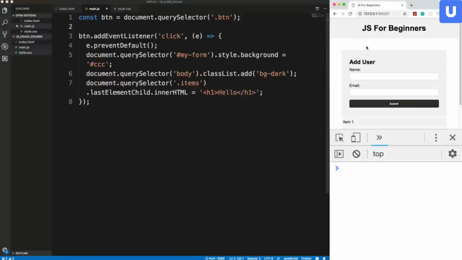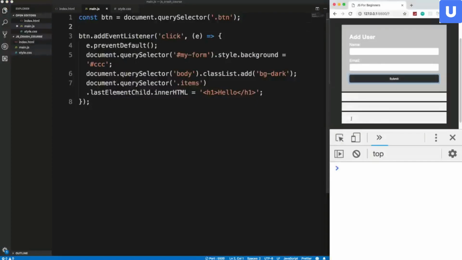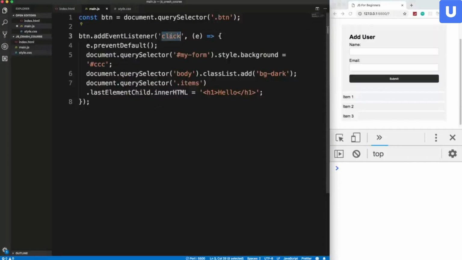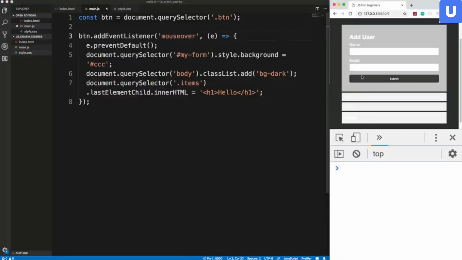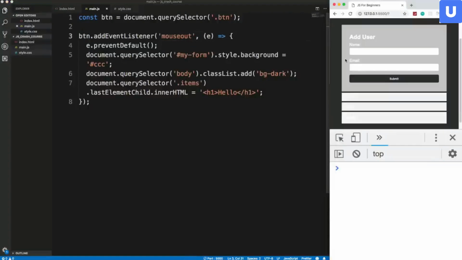So now once I click this, if you watch the last item here, it turns into hello, along with all the style changes. And we have other mouse events as well. If we want to do, like, a hover, you can do mouse over. So if I save and I just hover over the button, it changes. If we do mouse out, and I hover over, and then when I exit, that's when that event fires. So there's different events.